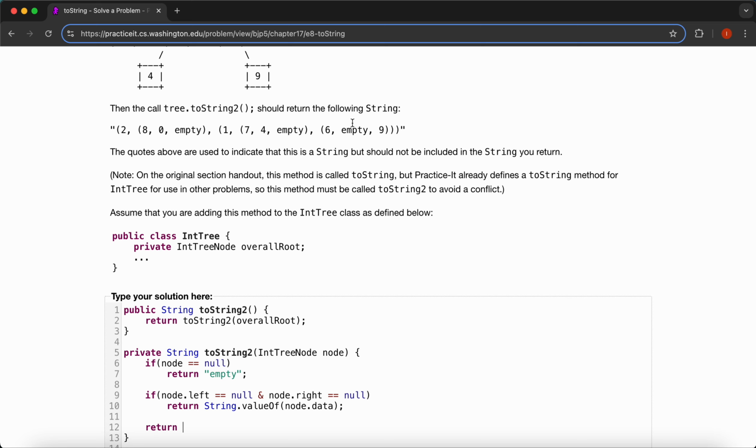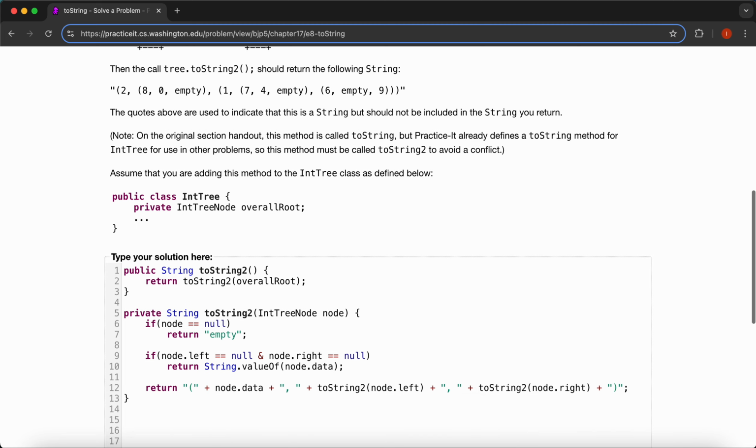So we can just say return, and then again we can ignore the quotes on the ends, and then we can start with our opening parentheses, and then we can get our node data, add our comma and the space in, plus, and then we can get the toString2 of our left node, and then let's add our comma again with the space, and then we can get our right node of toString2, node.right, and then add our final parentheses at the very end, and that should do it.